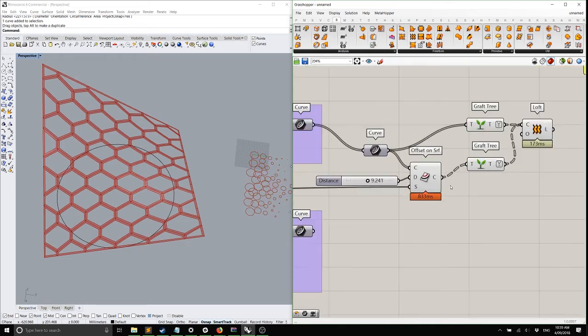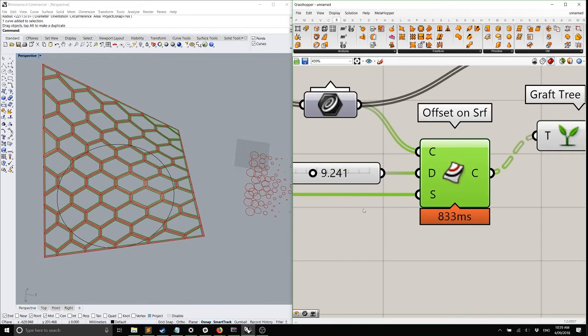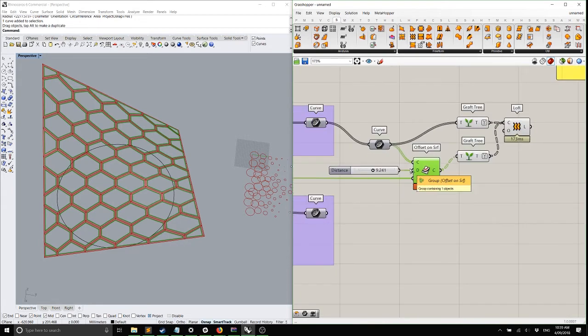So the key thing here is that the distance of our offset on surface is going to be the thing that effectively takes the attractor points, right? And what is going to determine the point that we measure to? Can anyone have a guess? Just so that I know that you're actually listening and understanding what's going on.